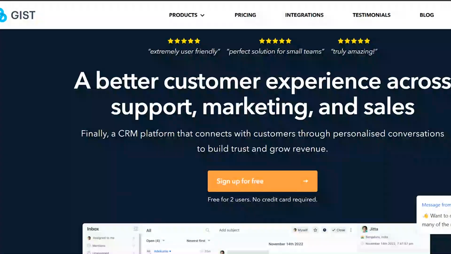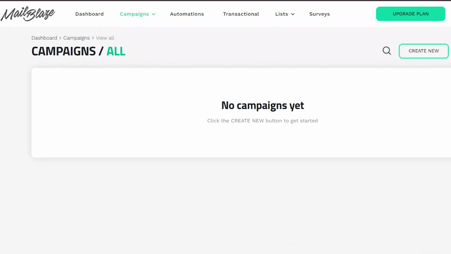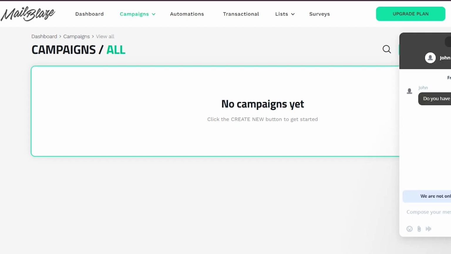Phasing out Gist. Once you're satisfied with your setup on Mailblaze, it's time to gradually phase out Gist from your email marketing workflow. You can start by disabling your campaigns on Gist and directing all future communications through Mailblaze. Be sure to update any email sign-up forms or integrations to point to your new platform.